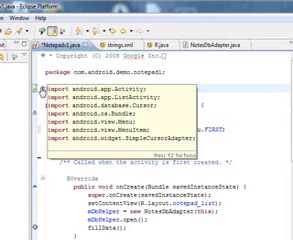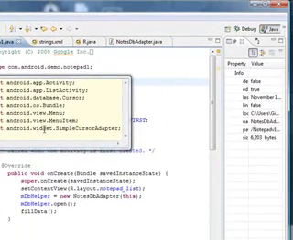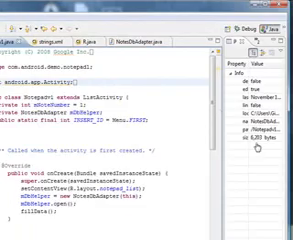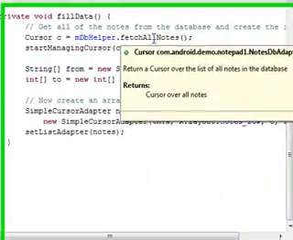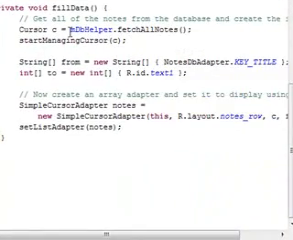Okay. And what does this do? It gets the cursor, it grabs all the notes. This will be 0 at first, and then it'll start them. And then it'll manage the cursor.